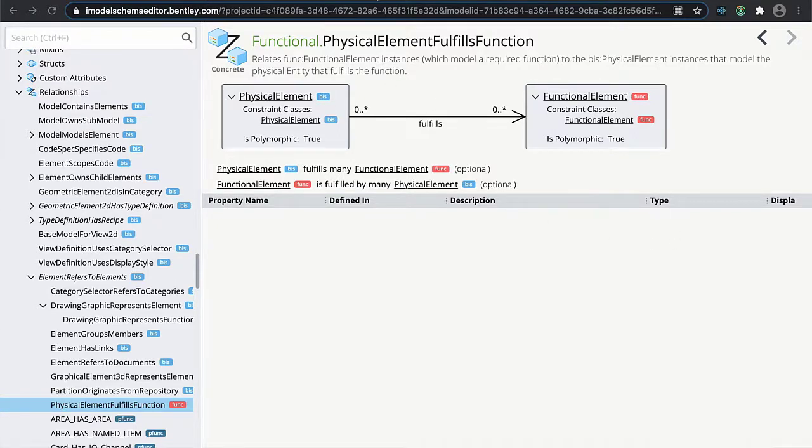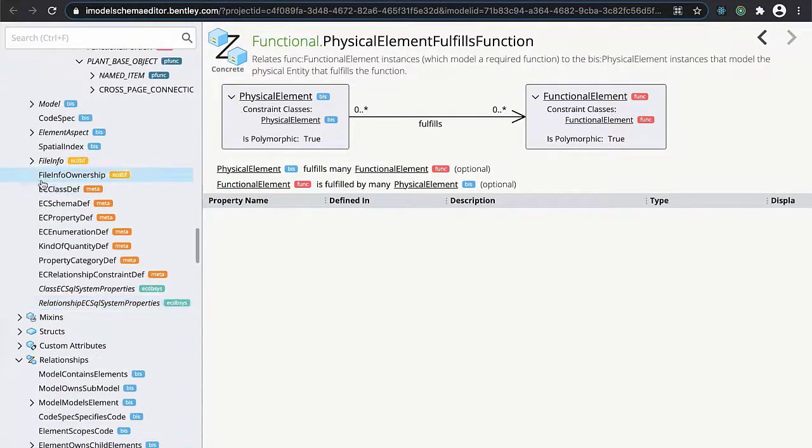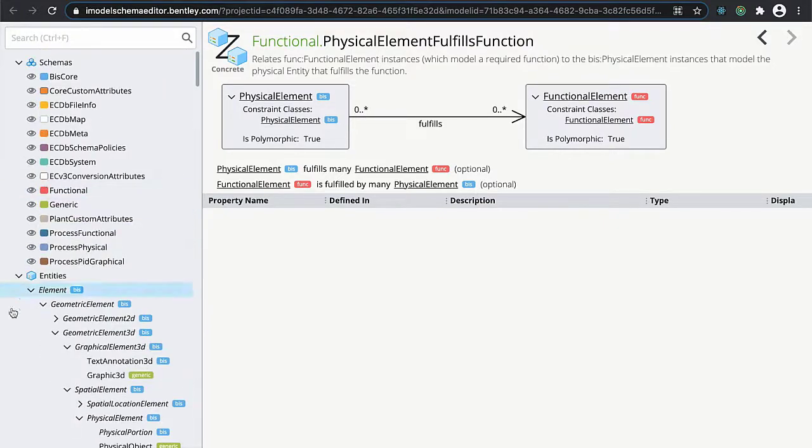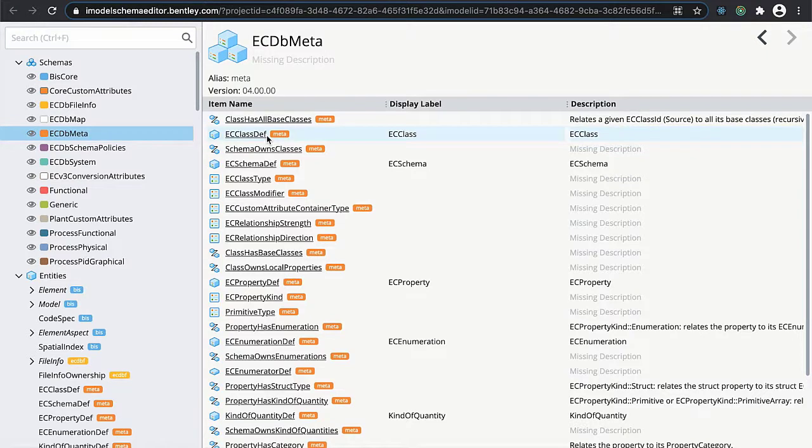We can explore schemas straight up in the iModel console. We do that with the ECDB meta schema. Now, this schema is in every iModel, and it includes classes which represent the data stored in the EC table. So you can see here's EC class def, EC schema def, EC property def. Those represent the classes in the EC metadata in the iModel based on classes in this schema.